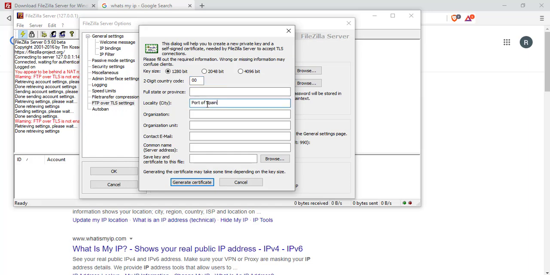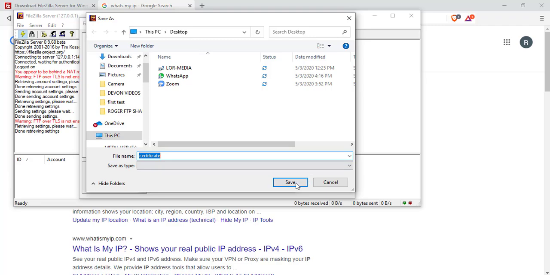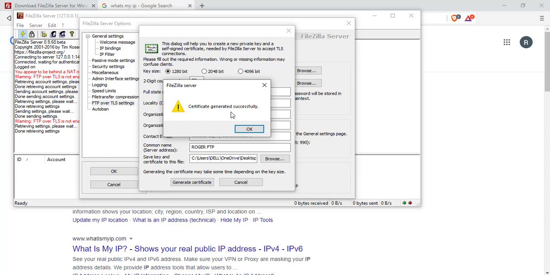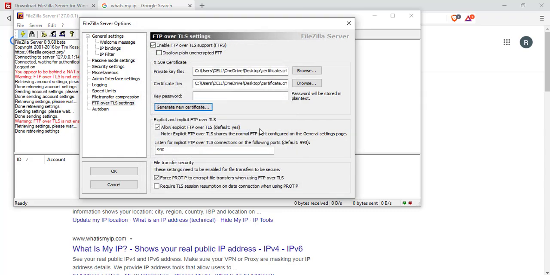we add in the fields for the certificate, we add a country code. We fill out the blank fields as much as we could. Here we'll add an email address. We give the server a name. And we click browse for the file path of where we're going to install the server. In this case, we're going to put it on the desktop. And we generate this certificate. Certificate generated successfully. Click OK.